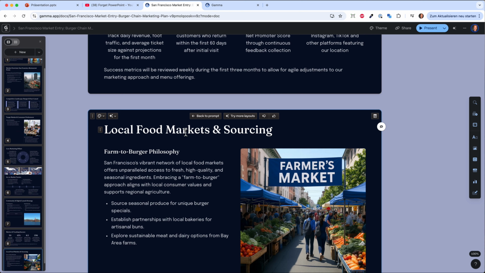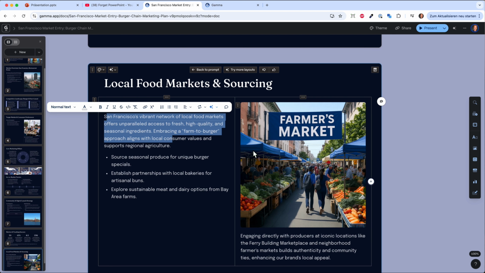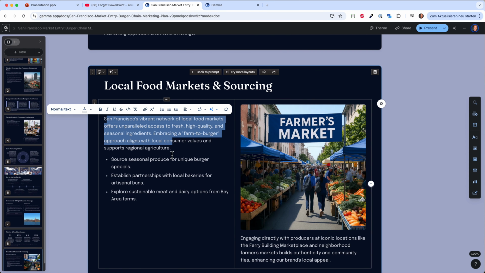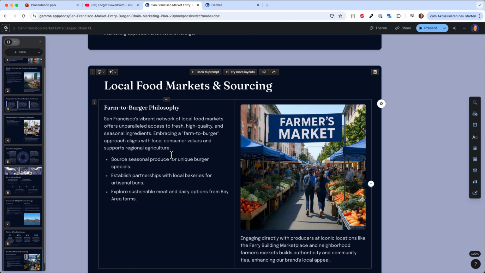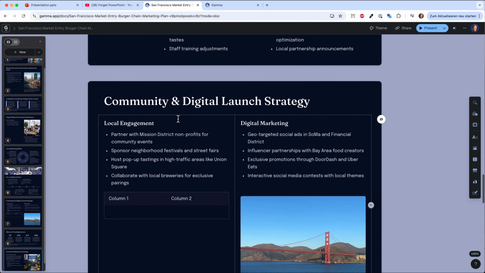Yeah, local food markets for sourcing. For example, if I want to buy my tomatoes and my salad on local food markets, it would be describing the local food markets in San Francisco for me. So that could be like a unique selling point for you as a marketing manager, that you source your fresh ingredients from local food markets, so you can put it on your brand and on your marketing material. So yeah, that's very cool.